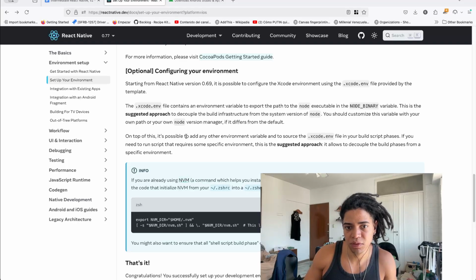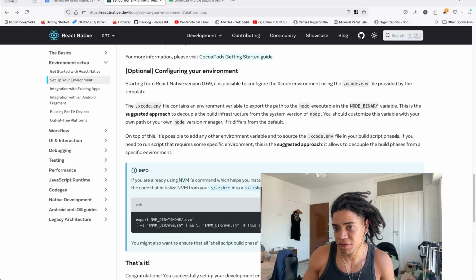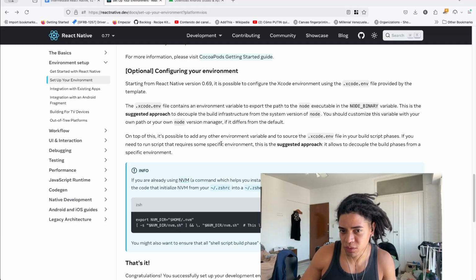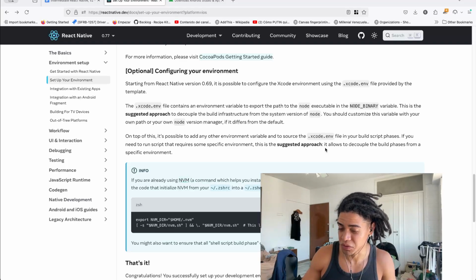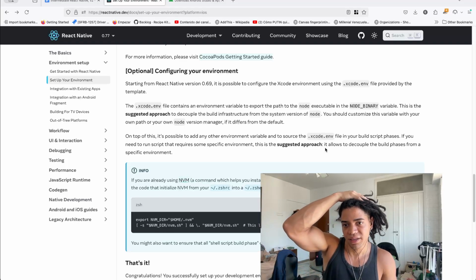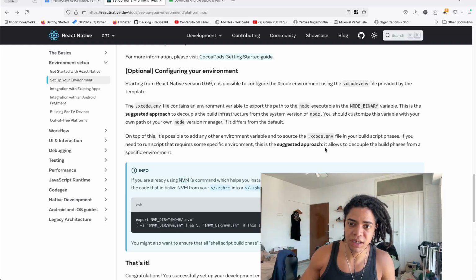On top of this, it is possible to add any other environment variable to the source of the .xcode.env file in your build script phase. If you need to run a script that requires some specific environment, this is the suggested approach. In our case, no, but you can imagine that for other companies, for different versions, yes. It allows you to decouple the build phase from a specific environment.